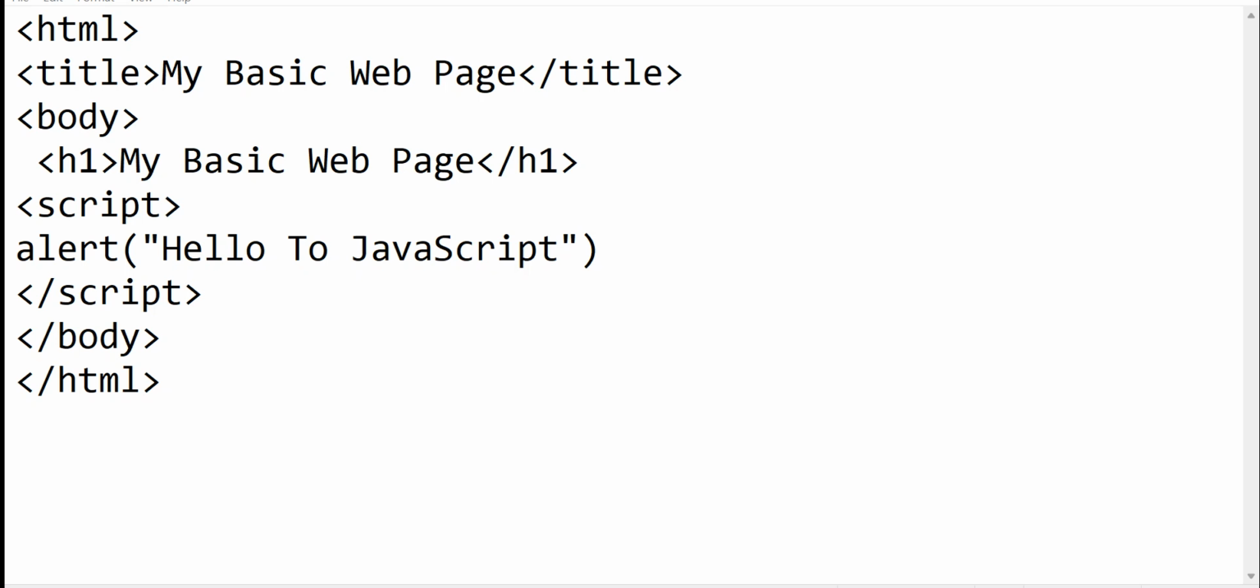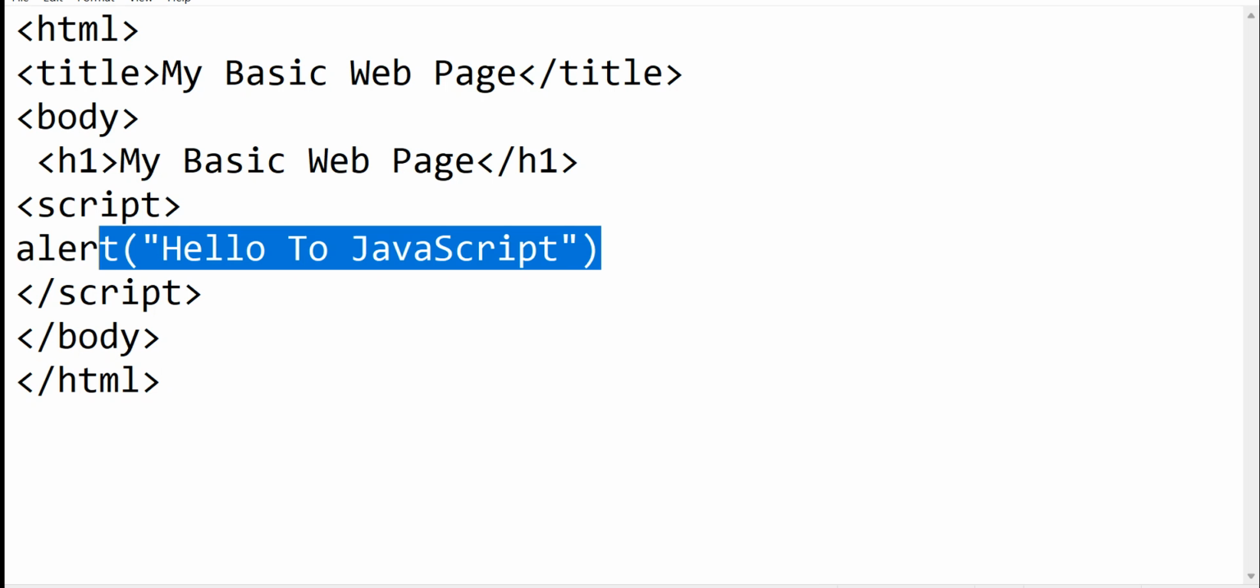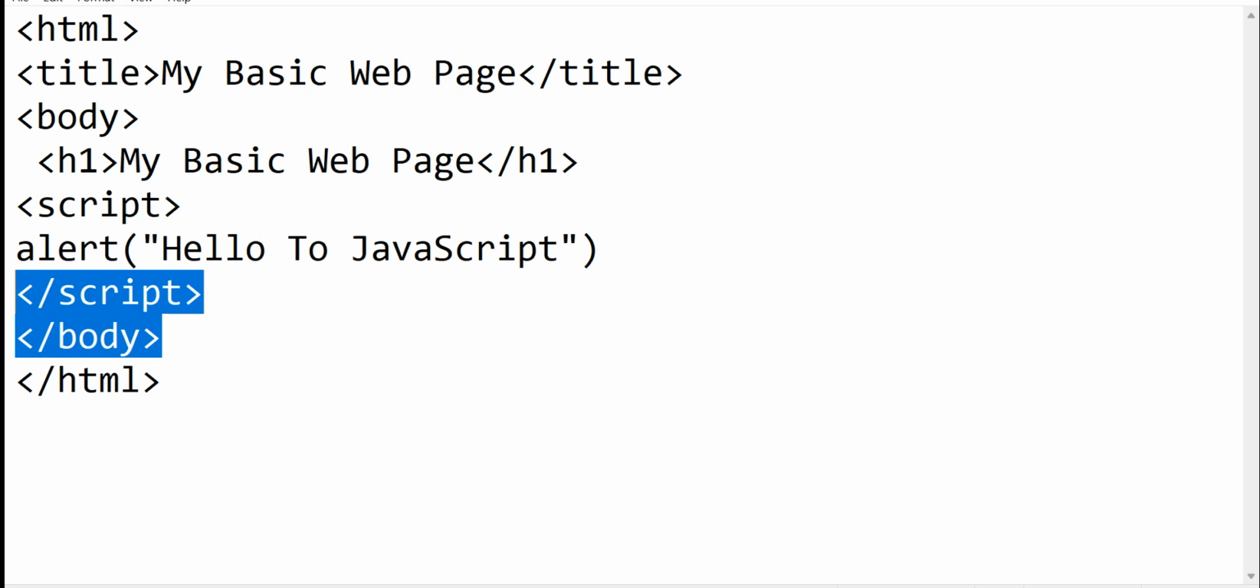Now, to include a JavaScript in your web page in HTML, just type the command script, and then in this example, we include a command alert. It will display a dialog box when we open our web page, and then it will display the message hello to JavaScript, and then we close.